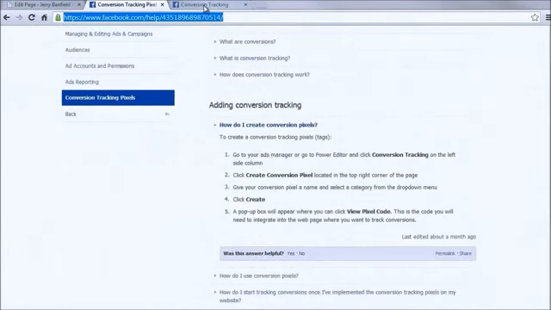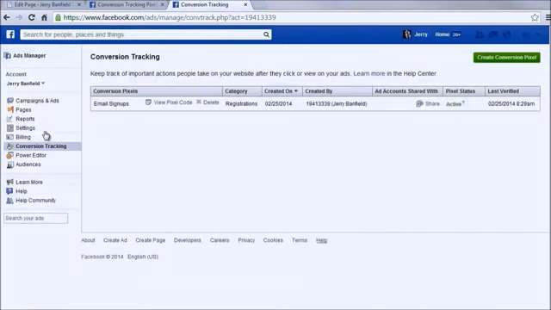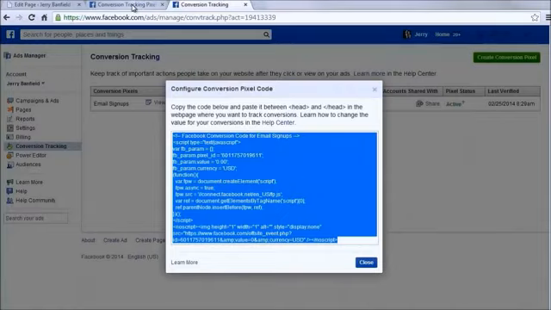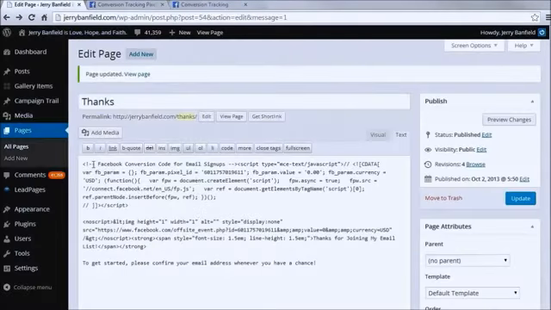So I did that. I went to the ads manager and I set up conversion tracking. I clicked create conversion pixel, and then I got my conversion code here. I copied this conversion code back over into the head section of my website.